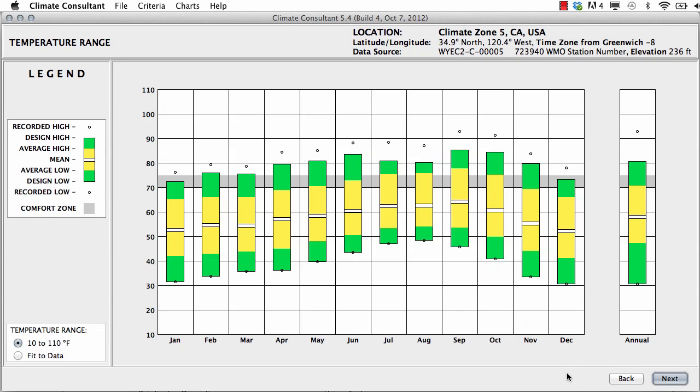The first chart is just temperature. On almost every chart, you're given some indication of the thermal comfort zone, as indicated here by this horizontal gray bar. Notice that in climate zone 5, we are well below the comfort zone. The mean temperature is well below the comfort zone throughout the entire year.